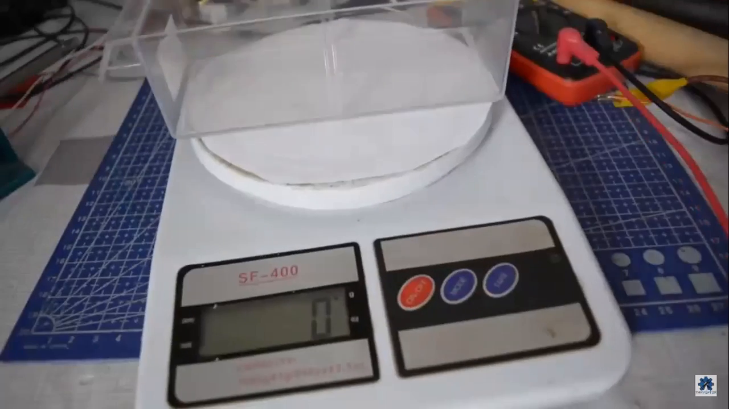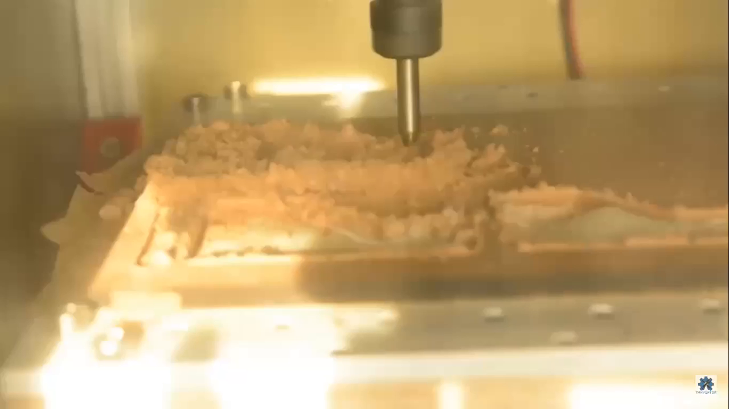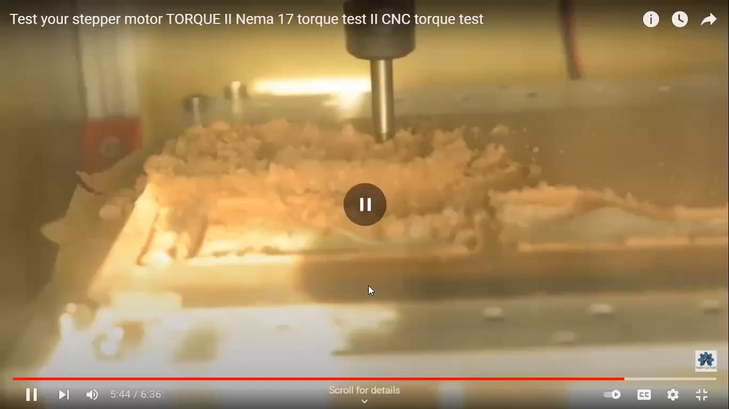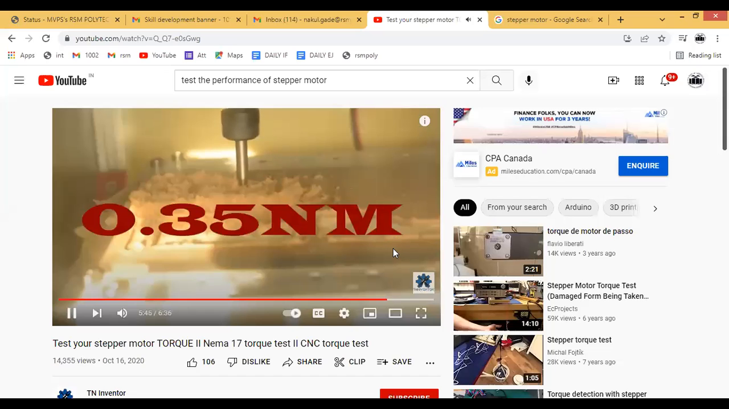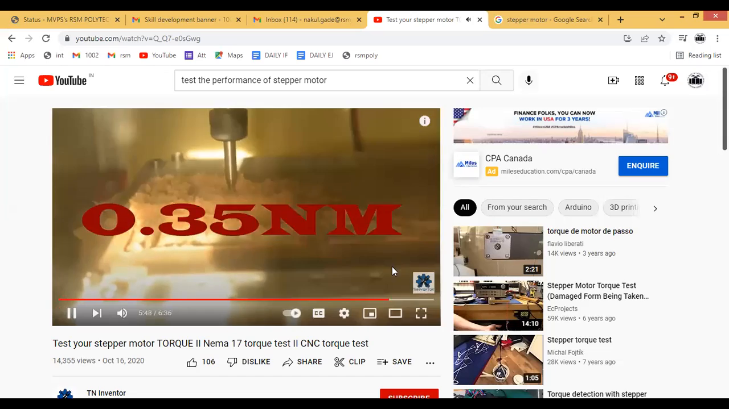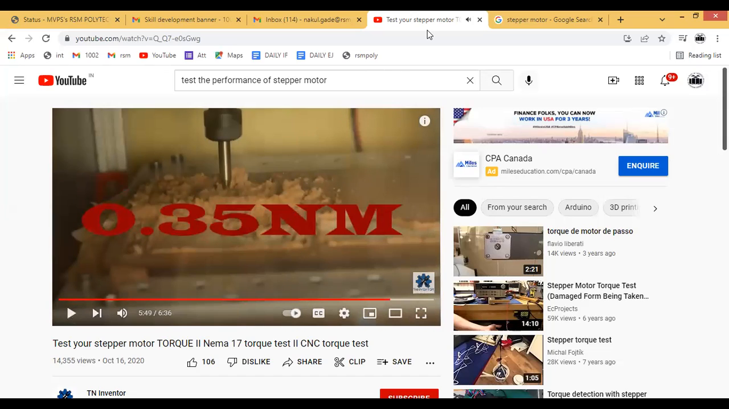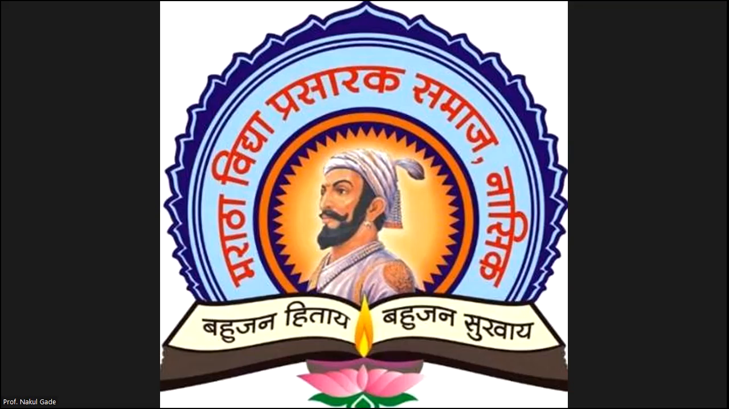So the amount of weight we can check now is about 3.5 kg. That is the amount of torque this stepper motor generates. Is it clear? Yes. Okay.